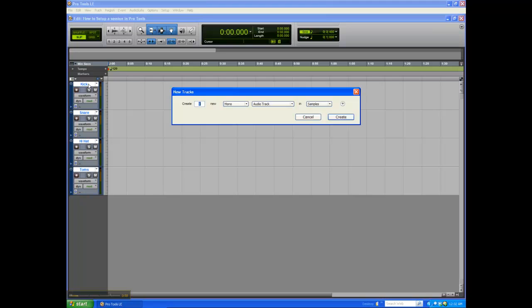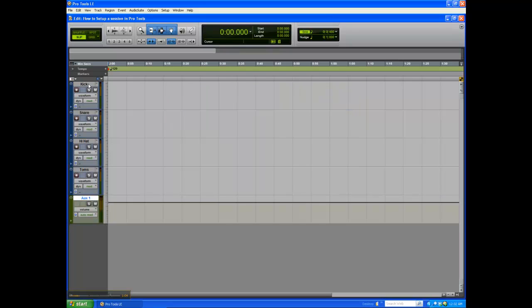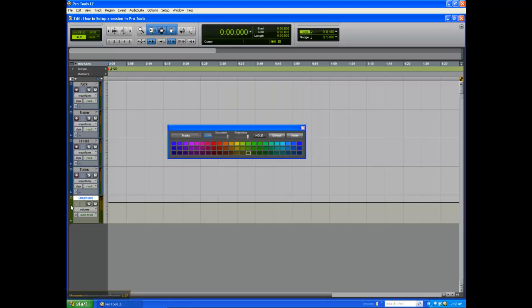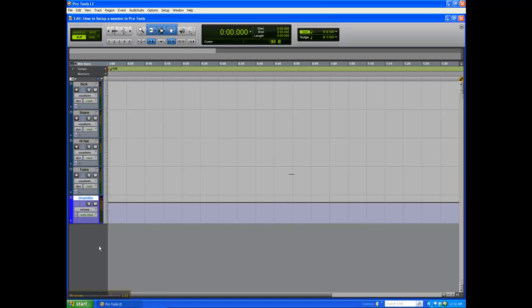I'm just going to have one stereo aux track for my drum submix, and that's what I want to name it. Just drum mix, okay, right there. And I want to keep everything color coded so that everything in a particular category is similar to each other.